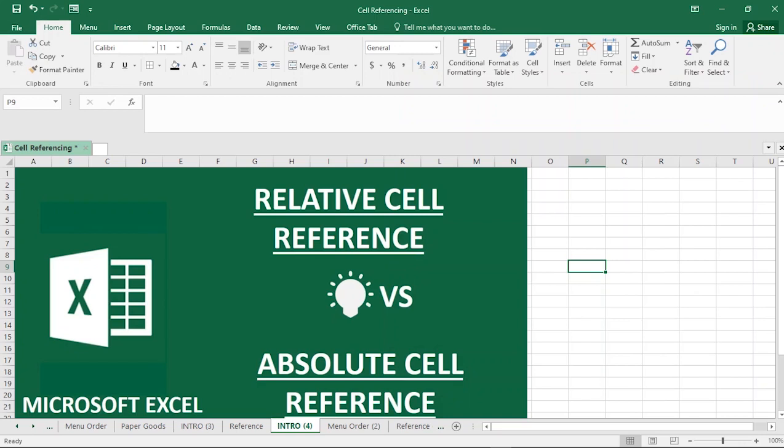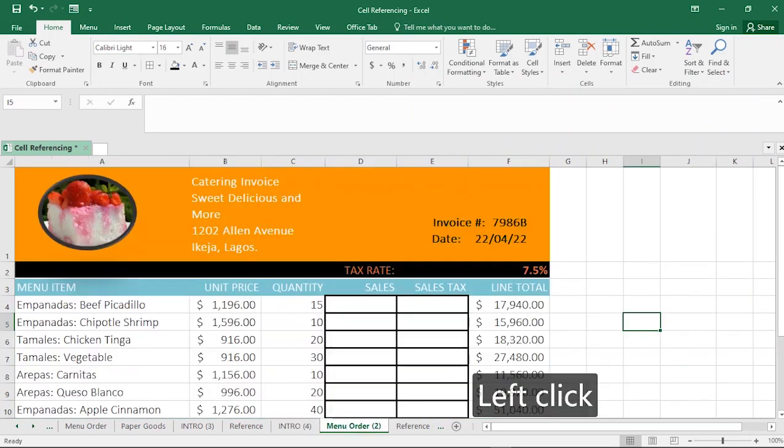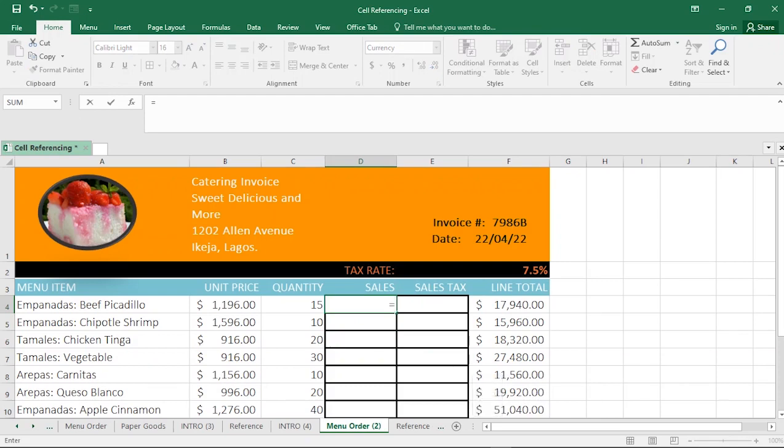Let us just take a look at this example to clarify everything. Now, this is a catering invoice for Sweet, Delicious and More, which is the name of a business. As you can see, we have this little catering invoice. We have the menu items, the unit price for each menu item and the different quantities. To calculate the sales for the first menu item, the first thing you can do is quickly hit equal to, multiply this unit price and the quantity, and hit enter, and it should give you the sales made.